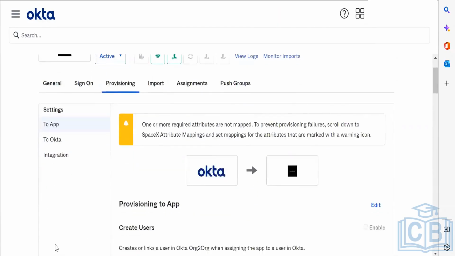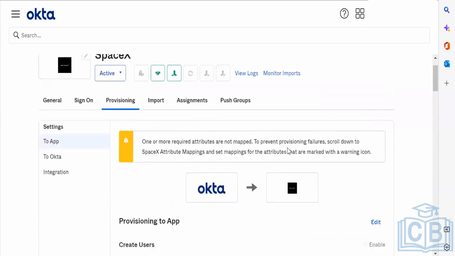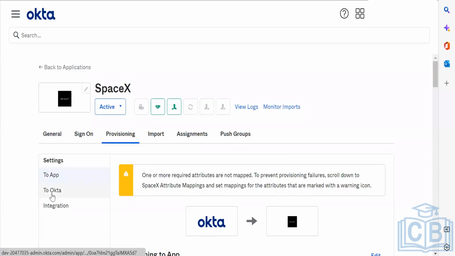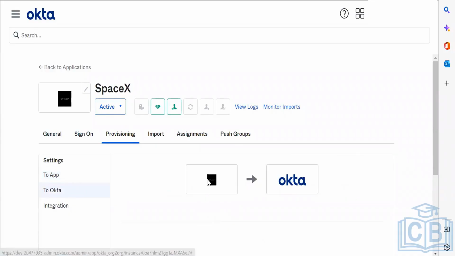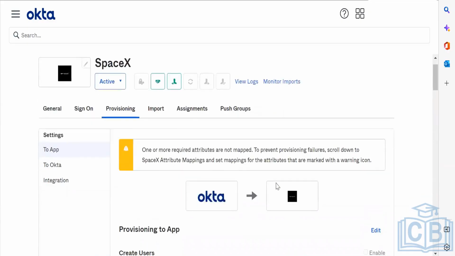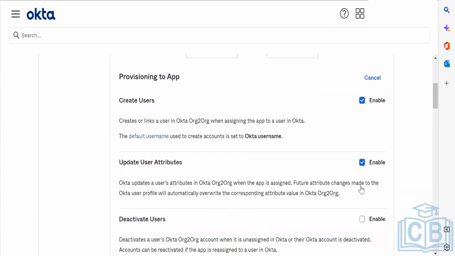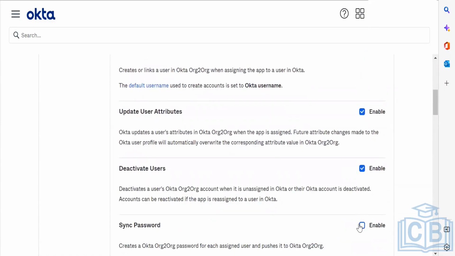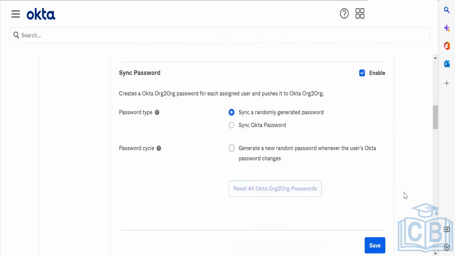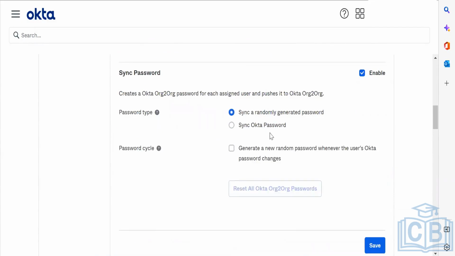Now here comes the interesting part. You see, if you had kept the Okta logo, then you would be confused. Now you know from where to where you have to do it. Otherwise it would be Okta to Okta only. You don't have to do this thing from SpaceX to Tesla, but from Tesla to SpaceX. Create user. Update user attribute. Deactivate. Go for that. Sync Okta password.